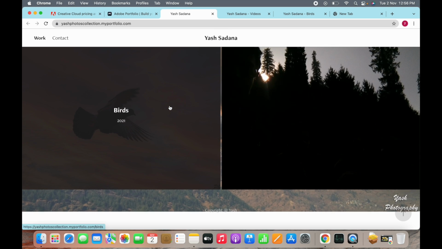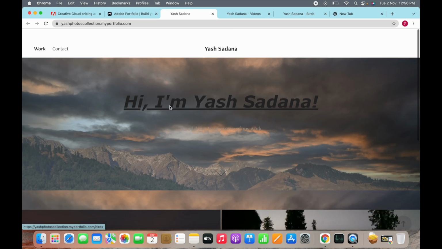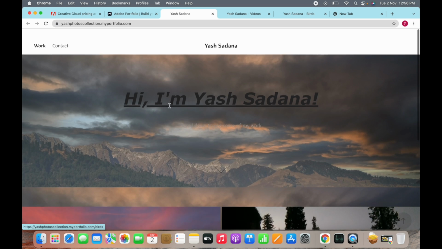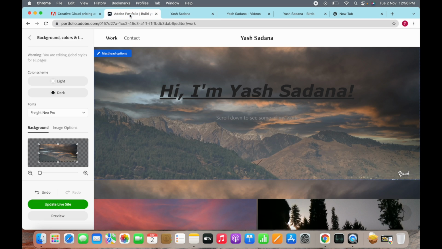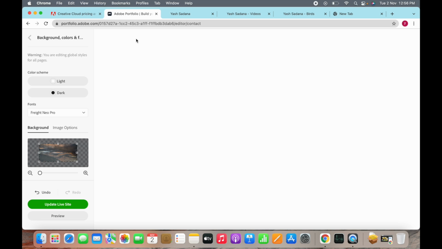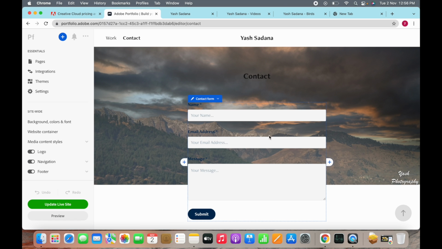See how cool it is looking. The other thing is your contact. So this is your contact form. Anyone who visits your website will get this form. They can give their name, email ID, and send you a message and submit it. Once they submit it, you will get an email and you can check who has contacted you via your website.